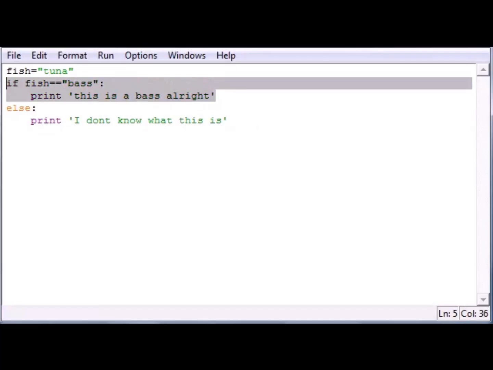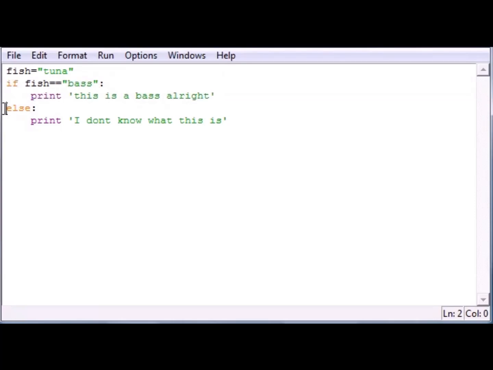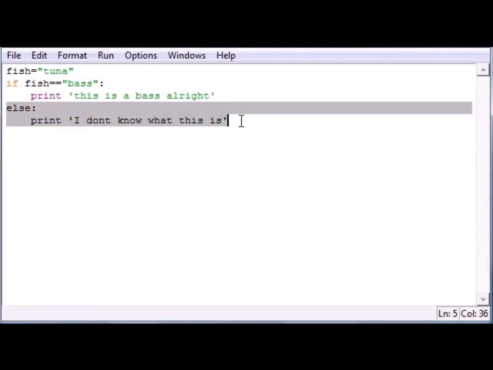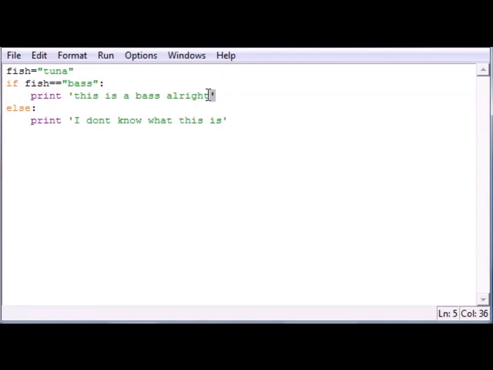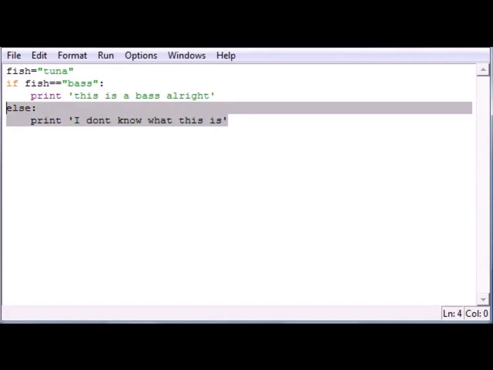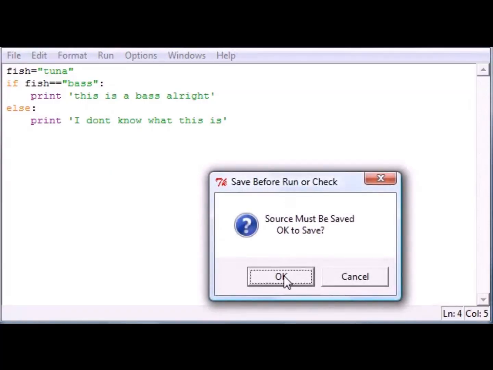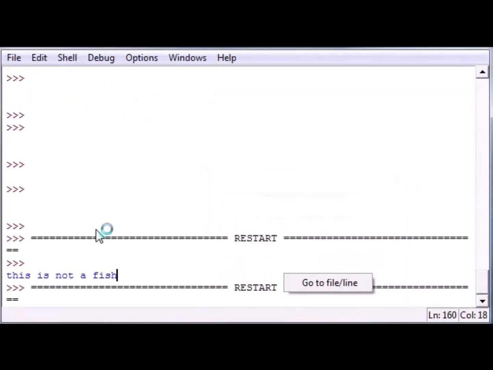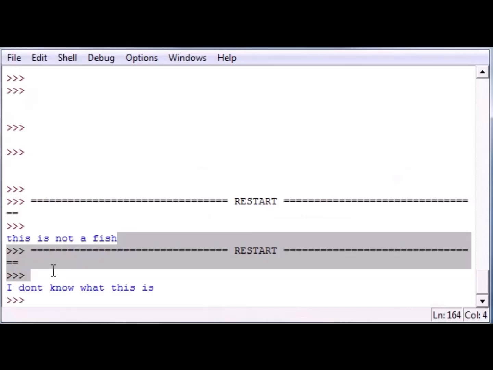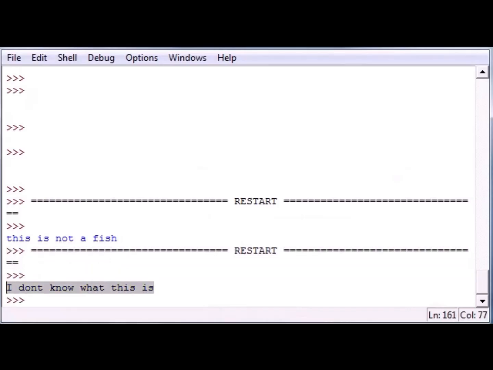So once this doesn't execute, you're going to give it another choice. Do this instead. So this is pretty much, if this is true, do this, else do this instead. That's what else is short for. So let's go ahead and press F5, save it, run it, and see what we get. It's going to say, I don't know what this is. So this is from the last tutorial, don't mind that. So it's going to say, I don't know what this is.